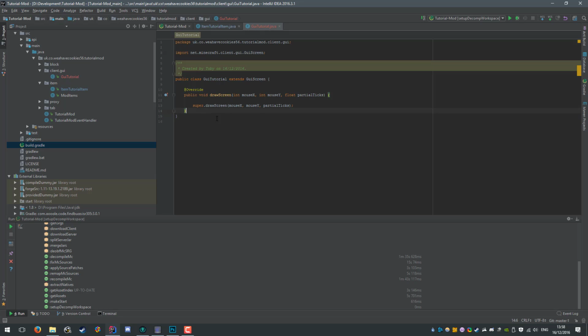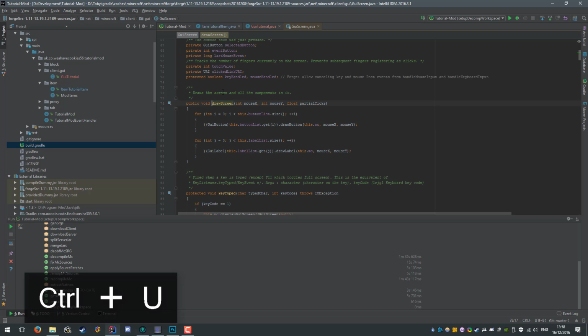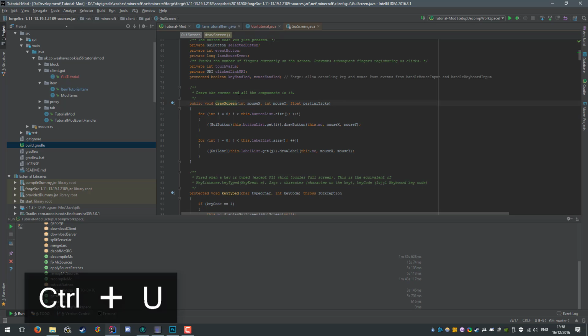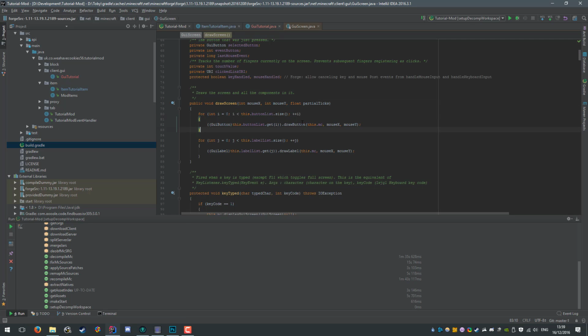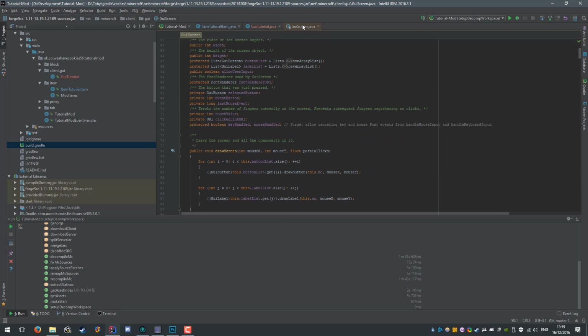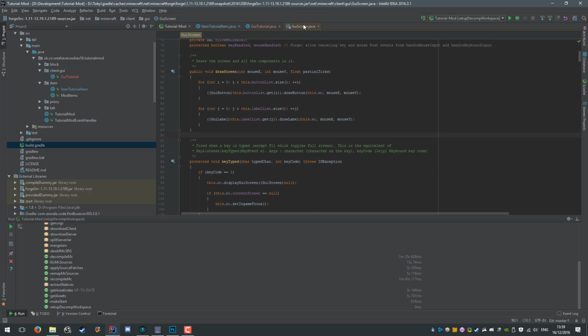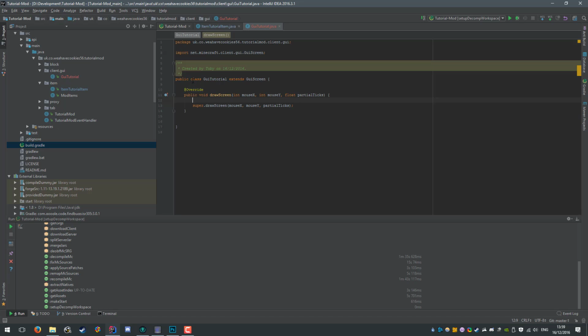And this is where we're going to draw our texture, but this is also where the buttons on the GUI are drawn. And by default, if I press Control U, we go to the original method, and we can see here that it draws the buttons and labels. So that is done for us, but everything else we've got to do ourselves. The order that we draw things in is very important, but I'll get to that once we actually do drawing.